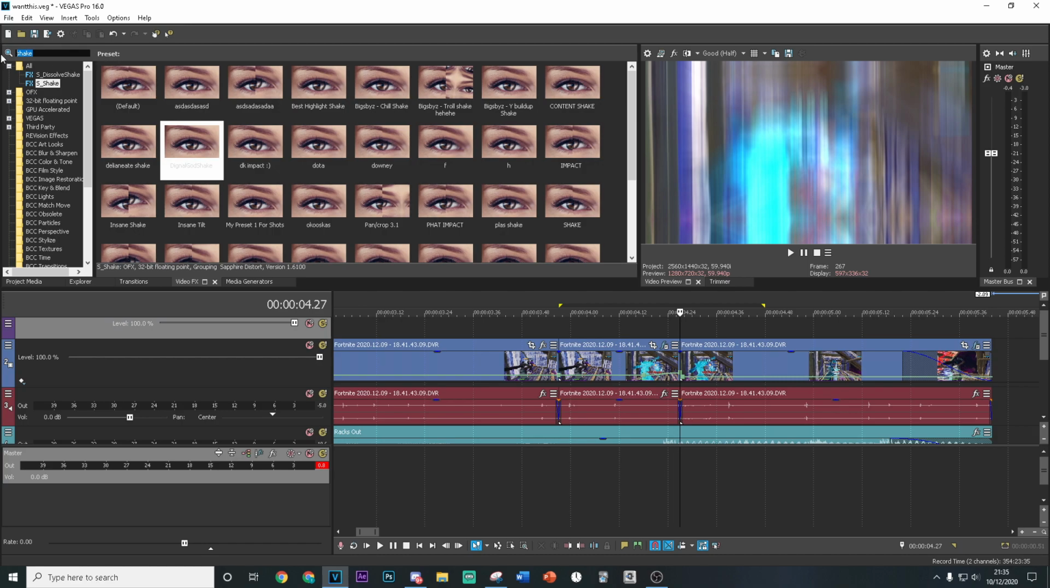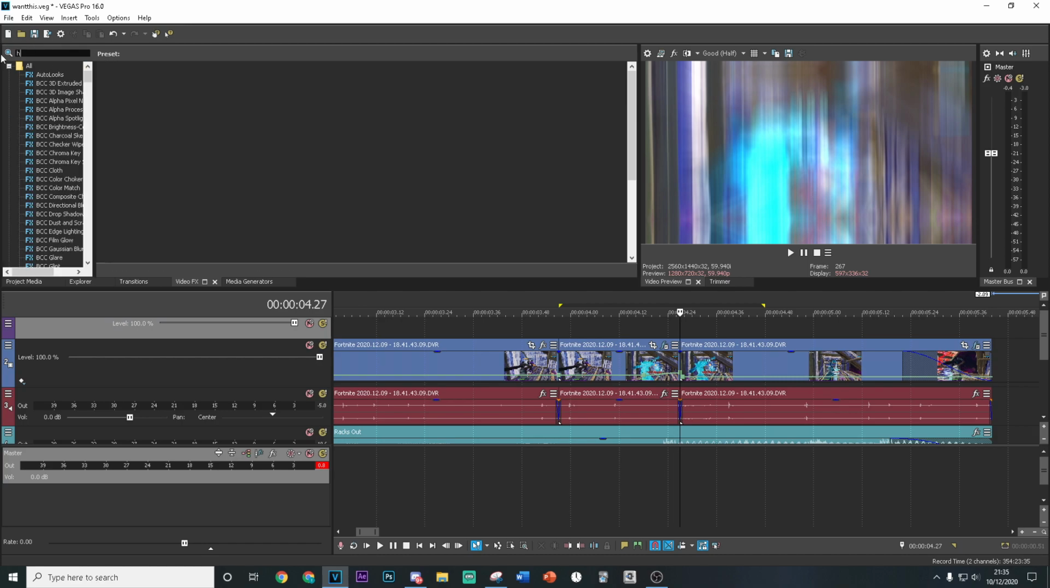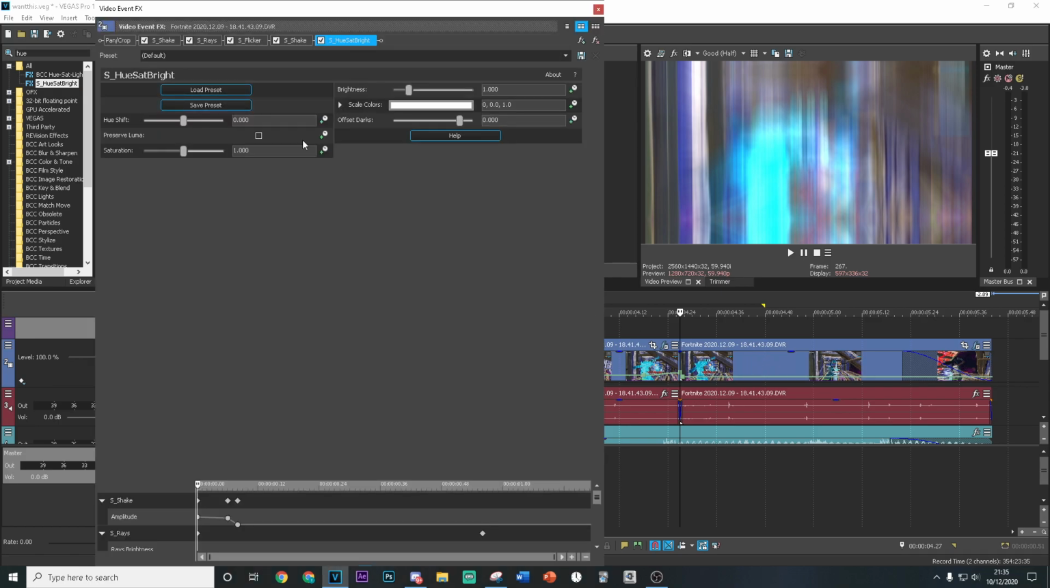After you've added shake, we want to go ahead and add the color sort of stuff. So just add the hue sat bright, drag on the default version. First thing we want to go ahead and do is keyframe this to 0.4 and then animate it. Now this part is all up to personal preference, but what I suggest is doing this.